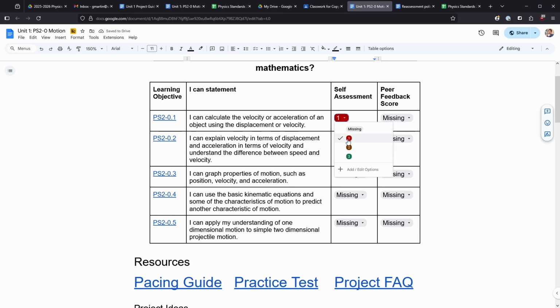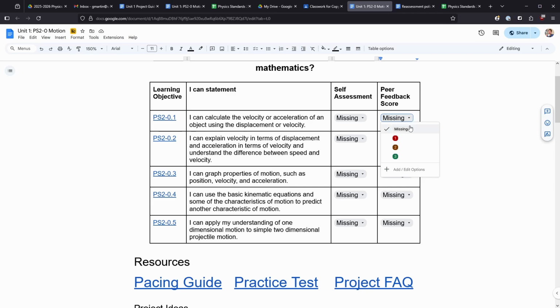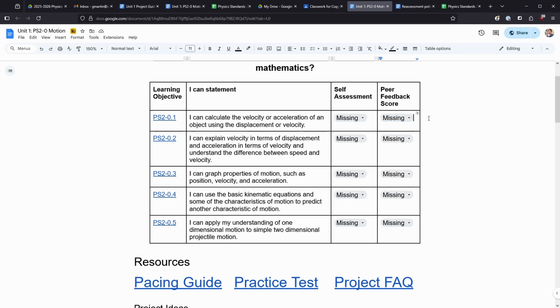Do you think you're a 3? Do you think you got this? Are you a 3 in this particular learning objective? And also, before you reassess me, you're going to talk to another one of your students and maybe demonstrate your knowledge to them and have them score you. What did your peer tell you?